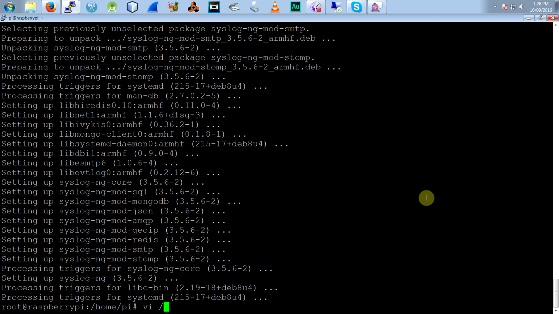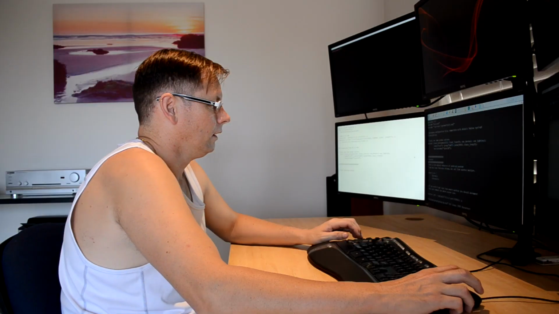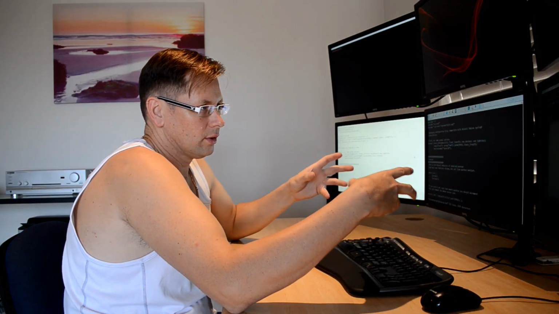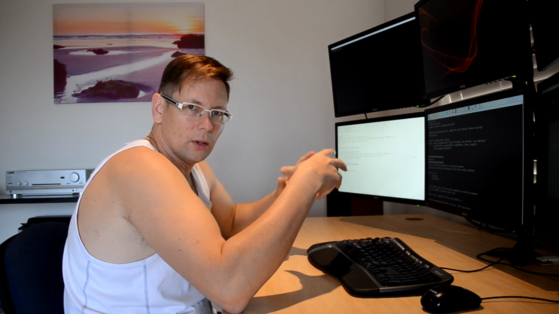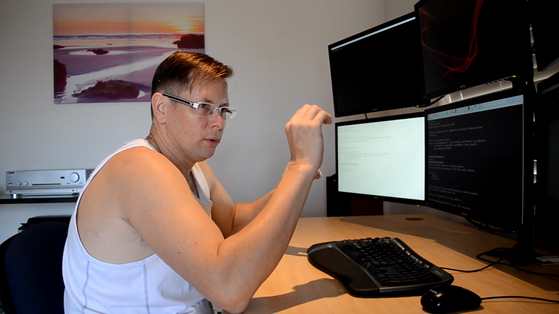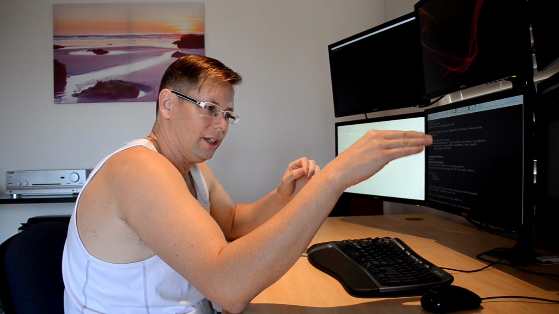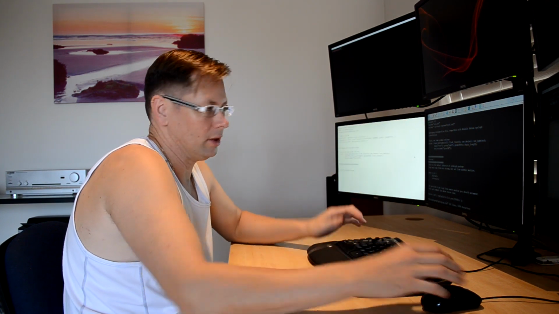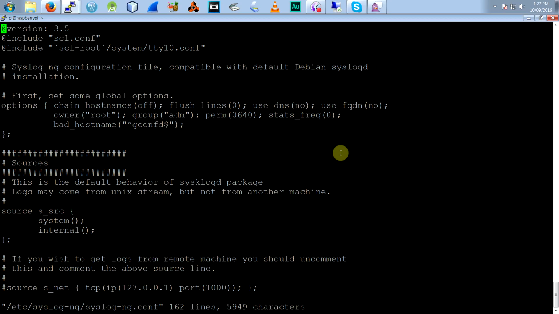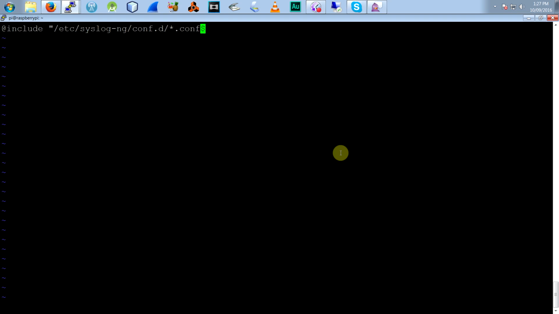The config's stored in /etc/syslog-ng/syslog-ng.conf. Now edit the config so that this syslog server listens for any syslog coming in, and also so it puts separate devices into separate files based on the IP address of what's sending the syslog. If we go into the syslog config, it's in the comments where this file is and what you've got to change.